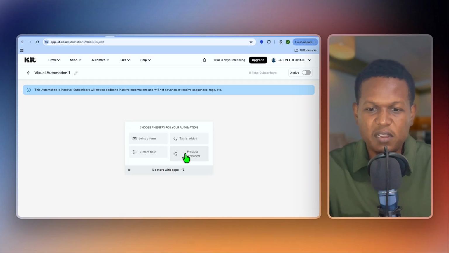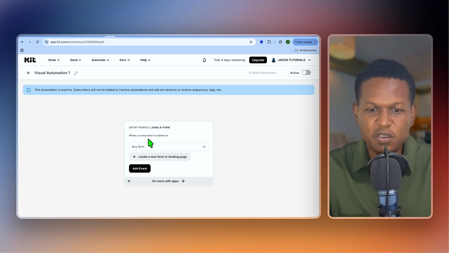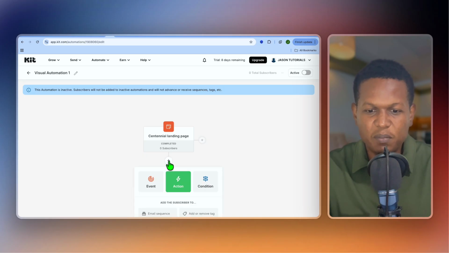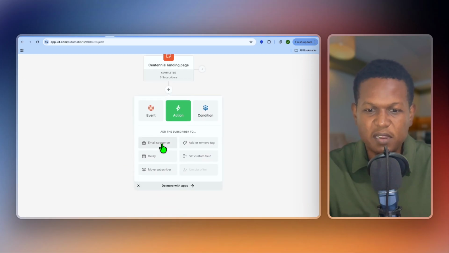After selecting start building, you have different options. If you were to create a digital product on Kit, you could select product purchase, or you can select joins form. Then you can select the form that you have created, or you could create a new form. Then you will tap on add event. So once they have joined the form, you will tap on the plus. Then you can choose what you would like to happen next.